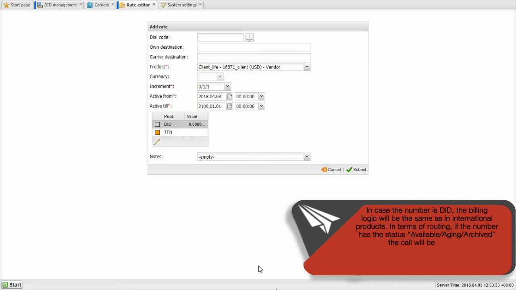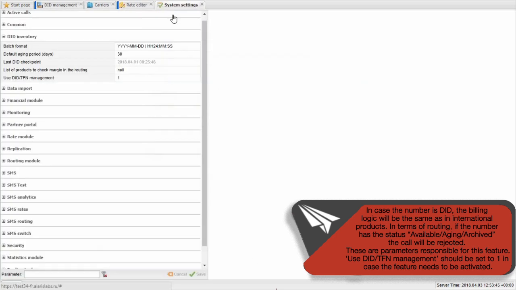In case the number is DID, the billing logic will be the same as in international products. In terms of routing, if the number has the status available, aging, archived, the call will be rejected. These are all parameters responsible for this feature.